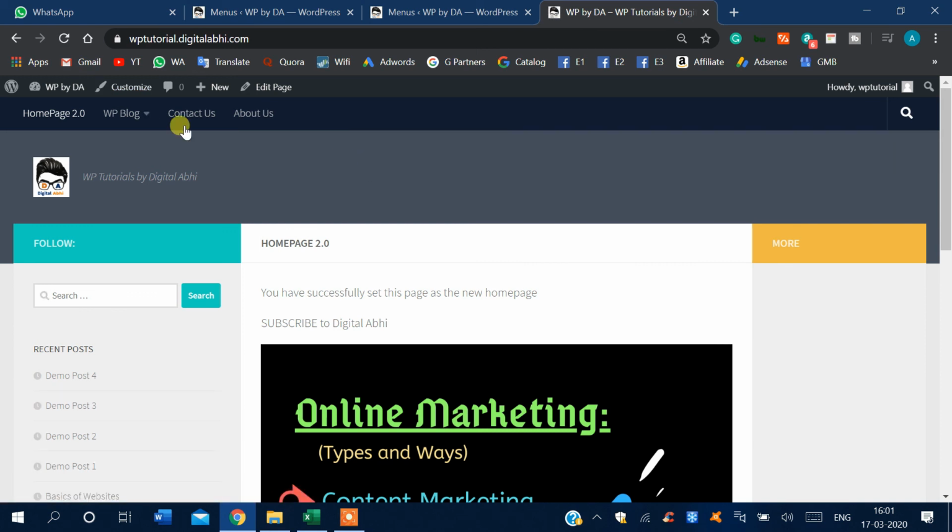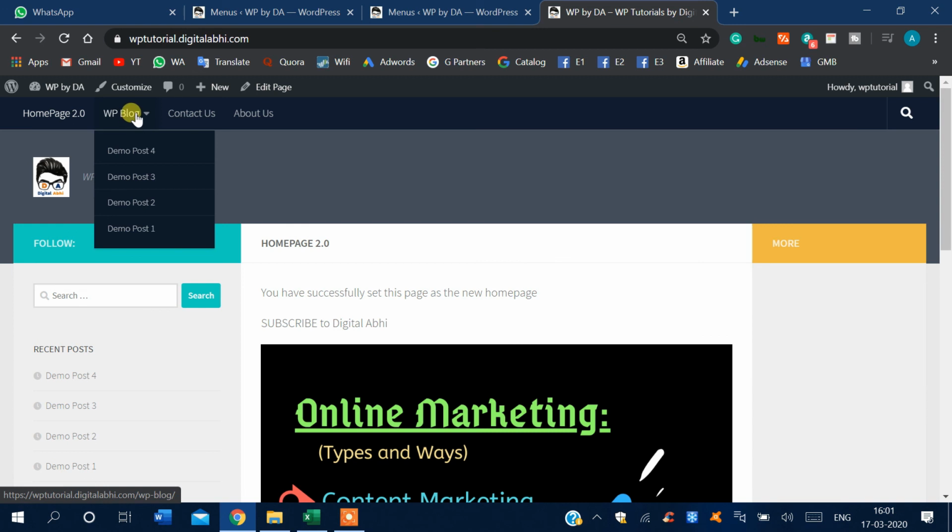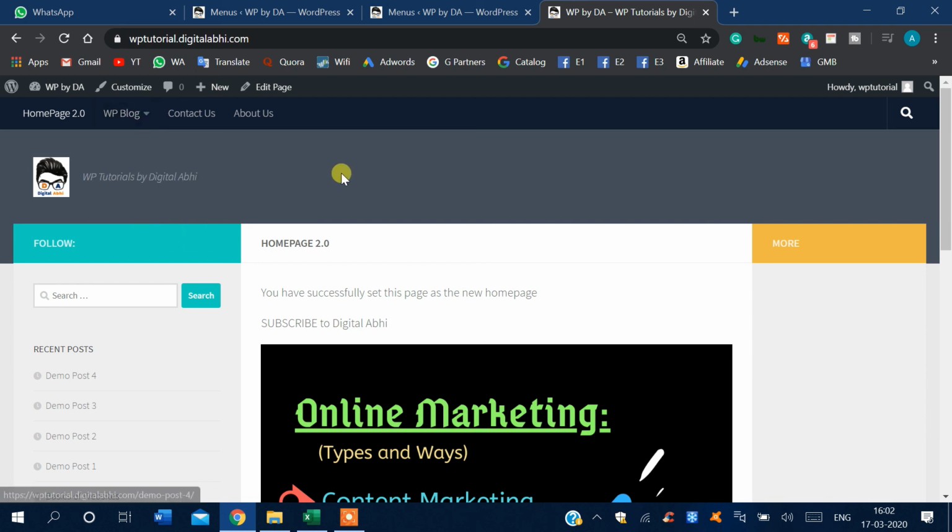Hover your cursor to WP blog and you will see that the items demo post 1, 2, 3 and 4 are set as sub items for WP blog. So this is how you can create menus and sub menus in WordPress.